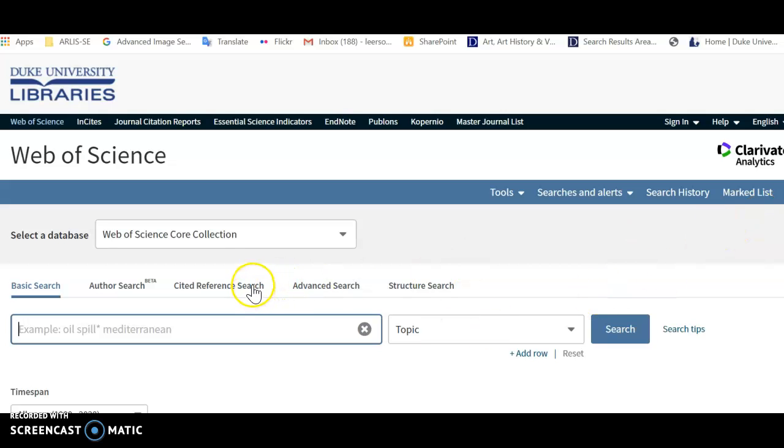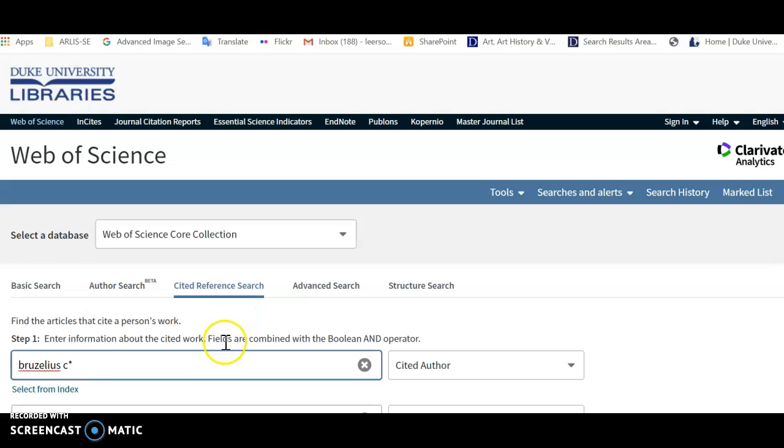You want to go to cited reference search, and then you put in the author's last name. Here it remembers me, Berzelius, C with an asterisk after that. They only started putting in first names for authors in 2013. So if you were to type in Berzelius Caroline, you would get some, but you wouldn't get anything before 2013. So that's a real thing to remember there.